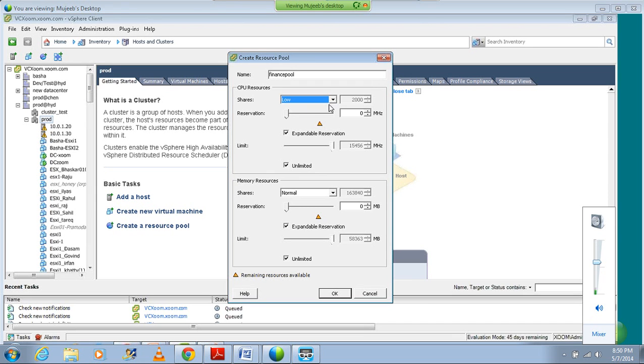However, this is how it is calculated. For low, it allocates 2000 shares. For normal, it allocates 4000 shares. And for high, it allocates 8000 shares. So here, if I give high shares, then this particular finance pool is going to get high shares.